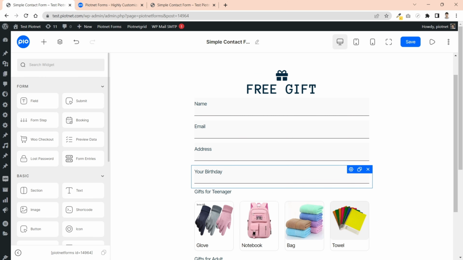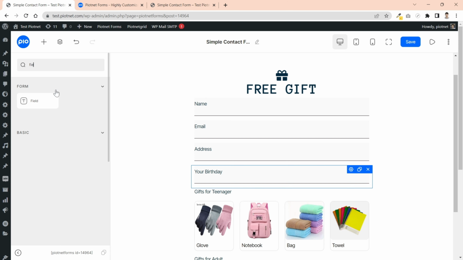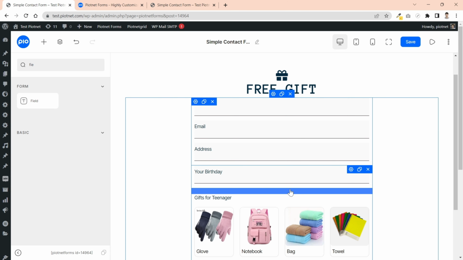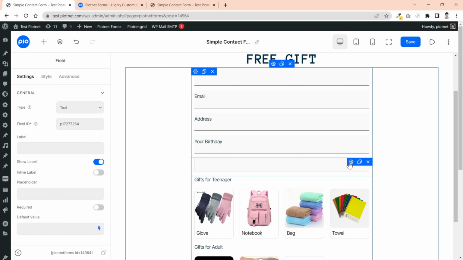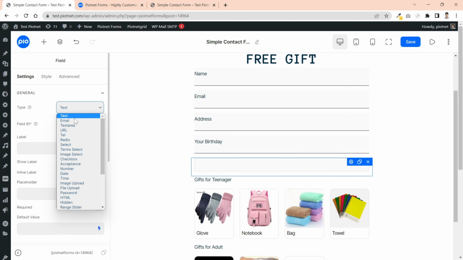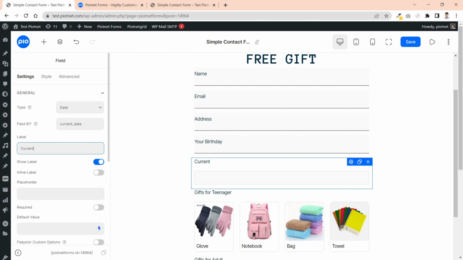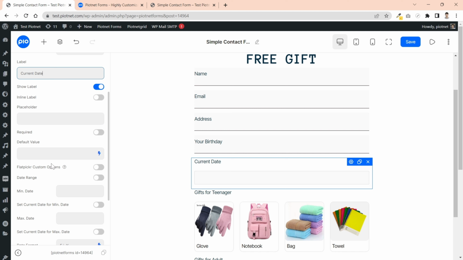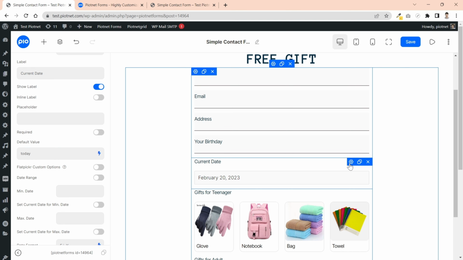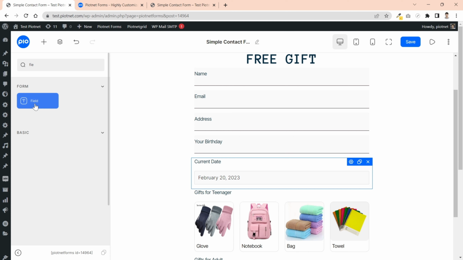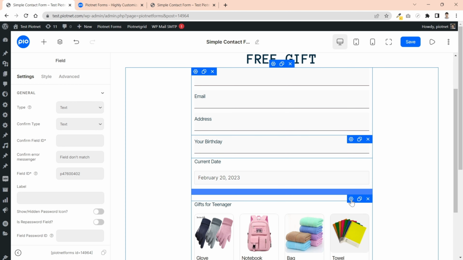Then you need to add one more date field to set the current date. After revising the field ID and label, scroll down to default value. In this box, fill out the keyword, today. In the next step, add one more field.